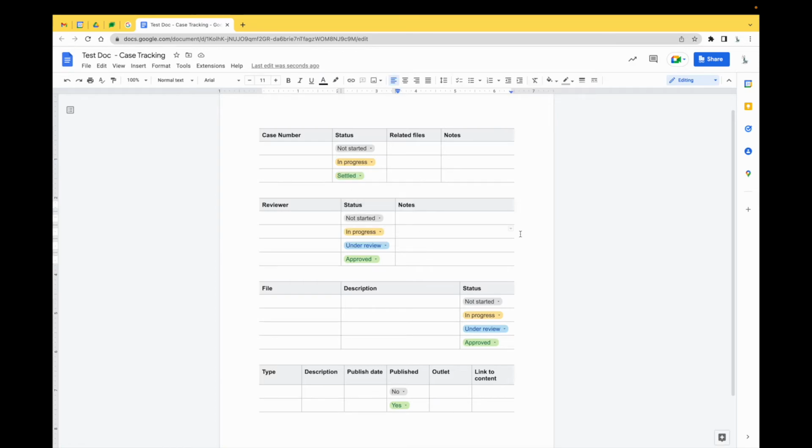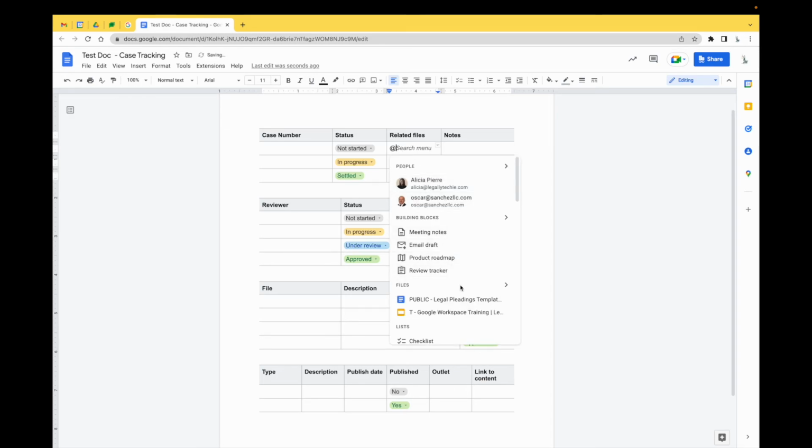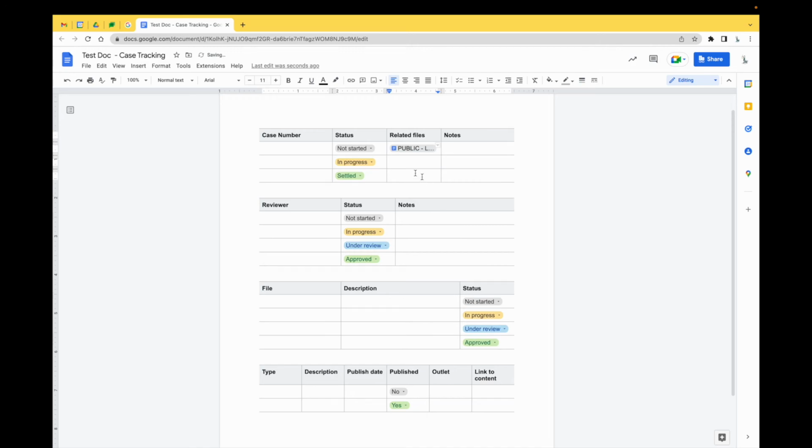Again, the goal is to be able to collab with your paralegal, with those in your firm, to quickly just get an overview of the status of your case. And if you need to add related files, again, we have the add chip. You can go ahead and add those files that relate to that client's case number.